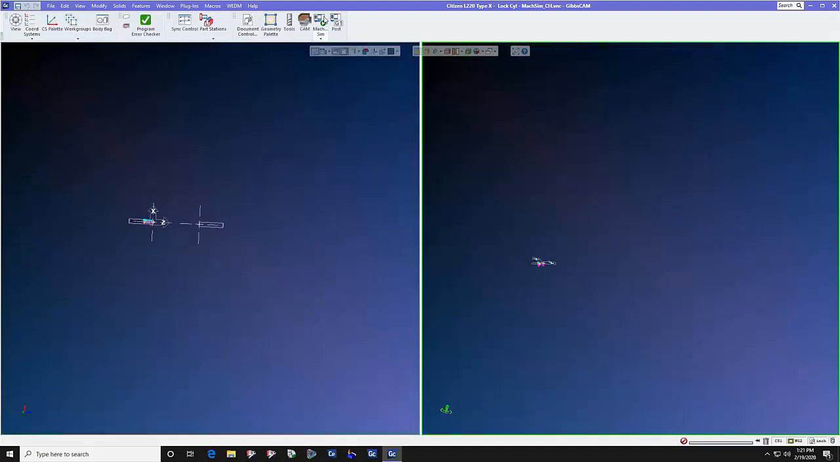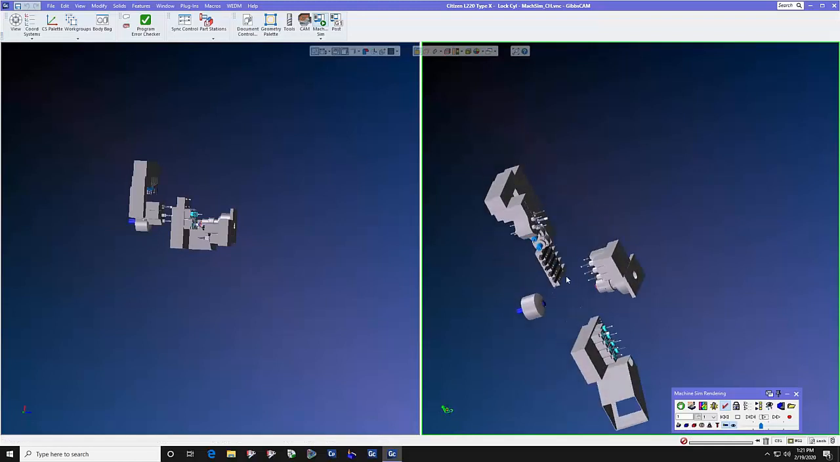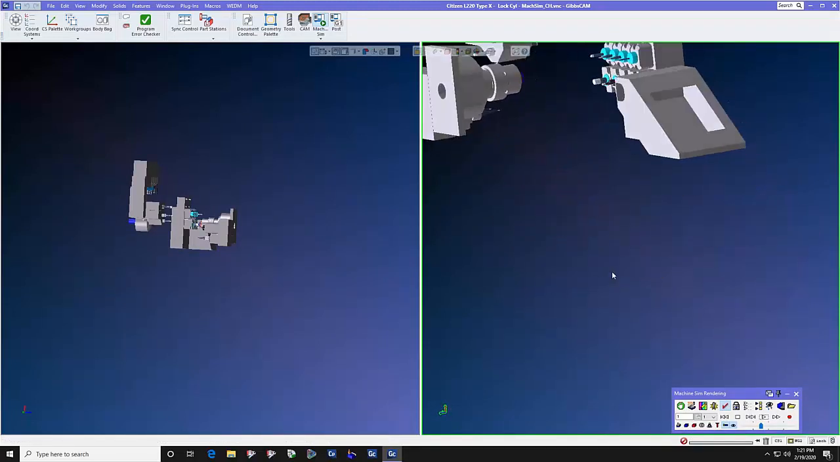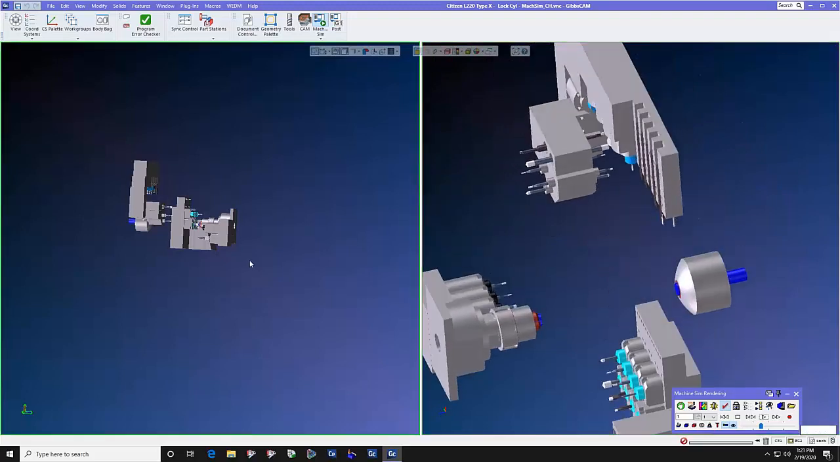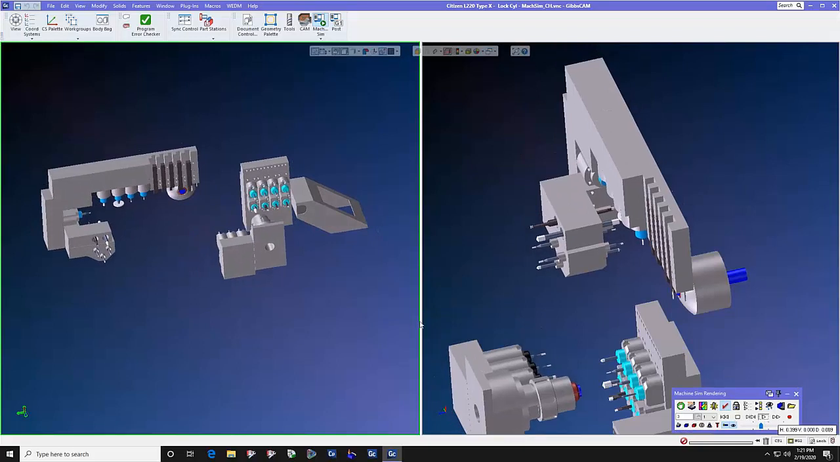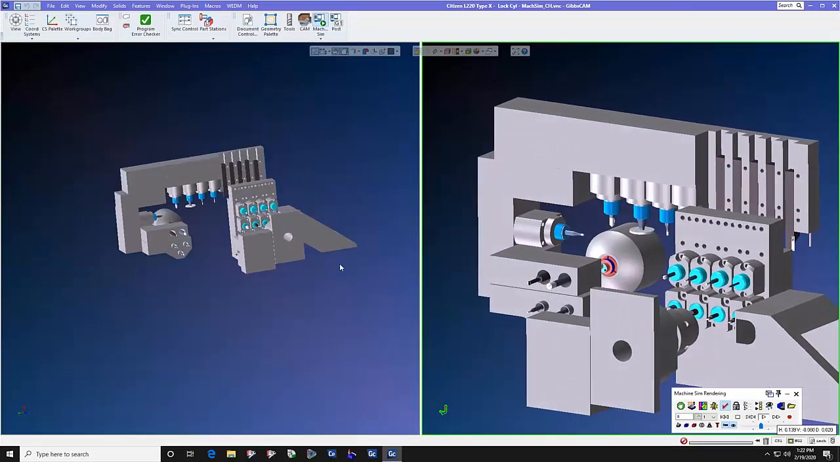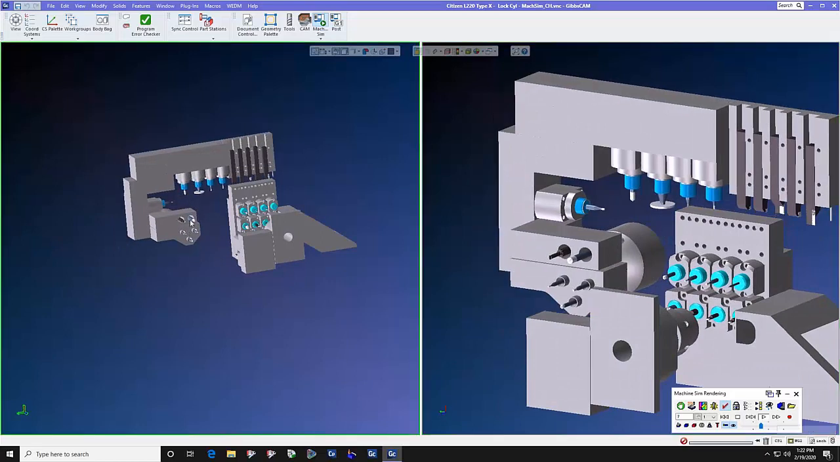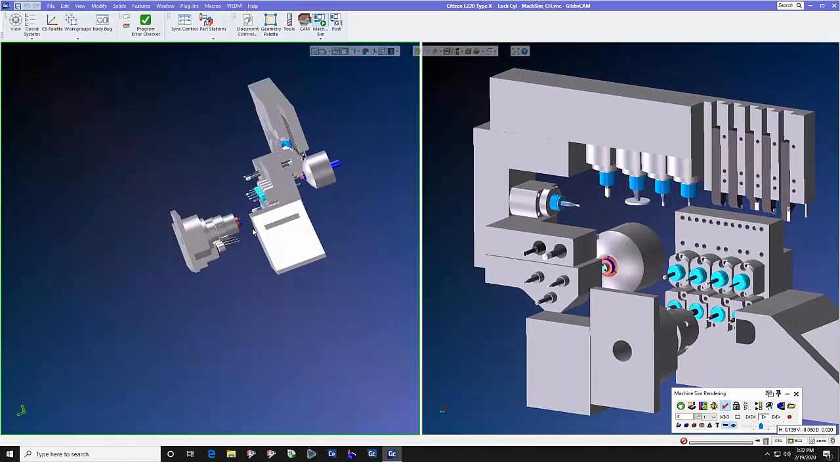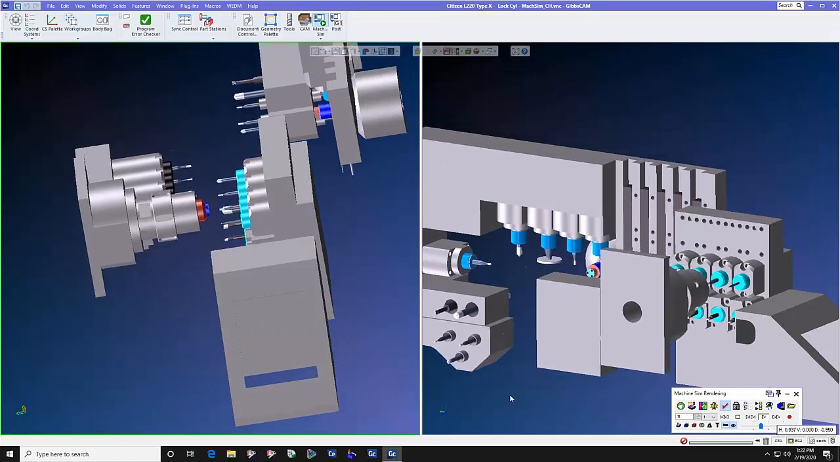And we're going to look at this in our dual window so that we can zoom in on certain parts of the program so that we can simulate it quickly, check for errors, and look at it at any angle that we want. Let's zoom in on the main spindle on this one. And here, let's zoom in on the sub spindle so we can see everything that's going on there. This is a multi-flow machine.